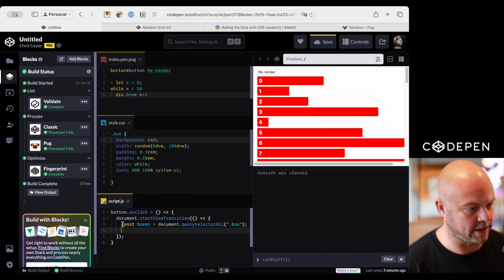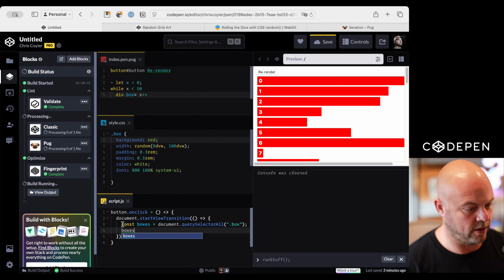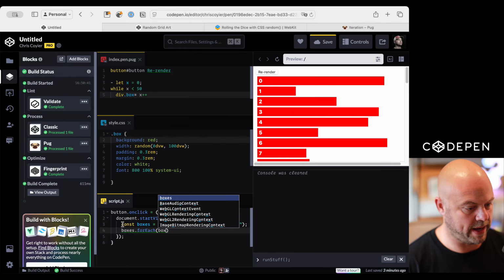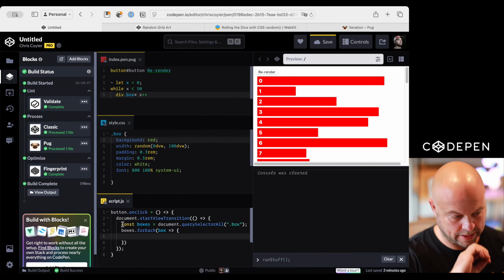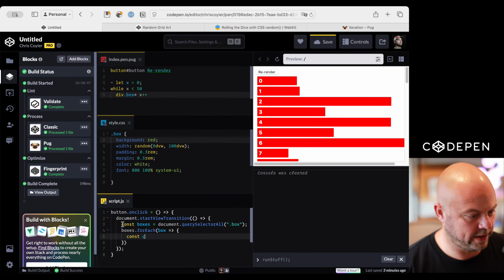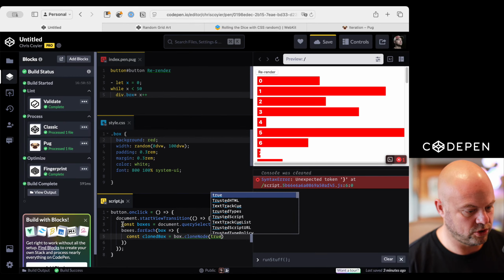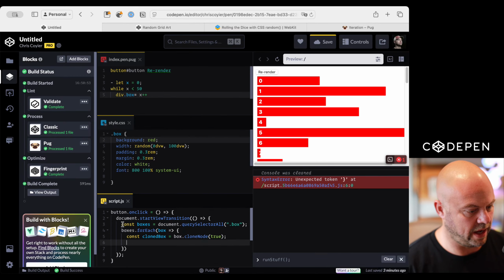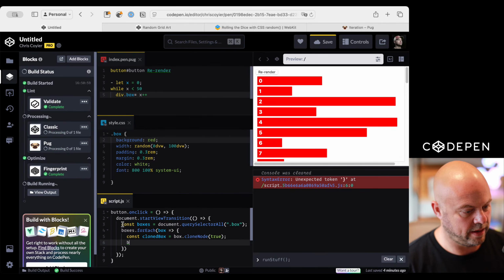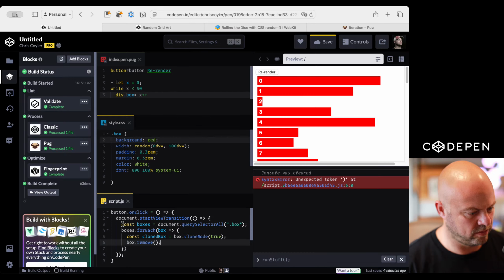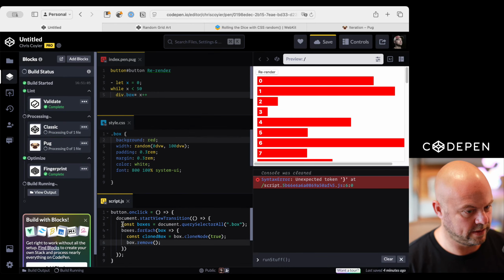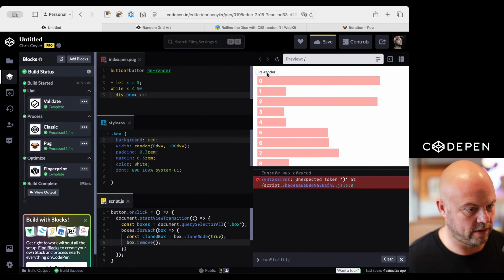And that'll give us all 50 of them. So we can go boxes.forEach, for each box we want to do something. I want a clone of it. const clonedBox = box.cloneNode(true). Just keep all of its stuff. Then remove the box. Is it just remove? Destroy? Delete? Is that going to work? Are they going to go away?